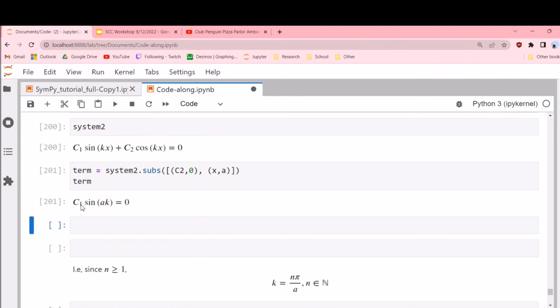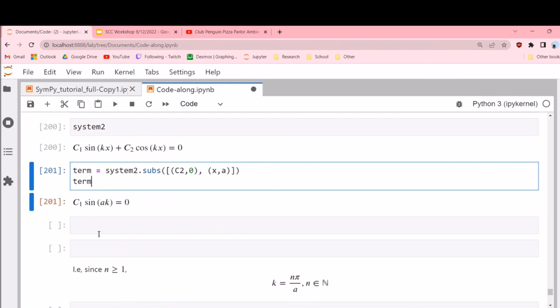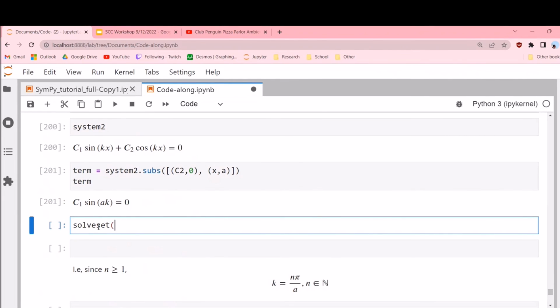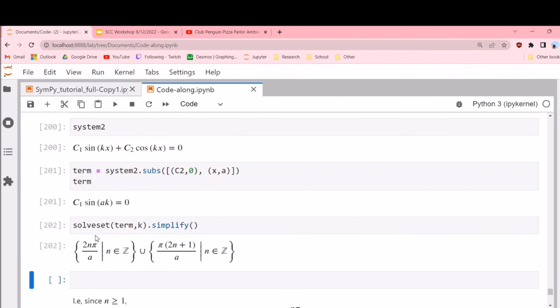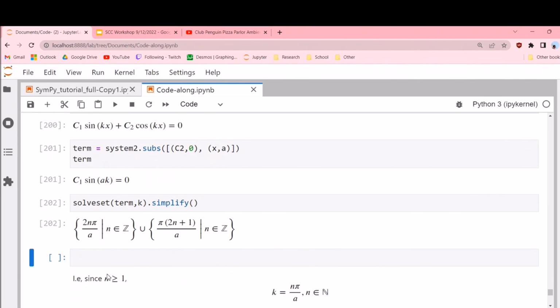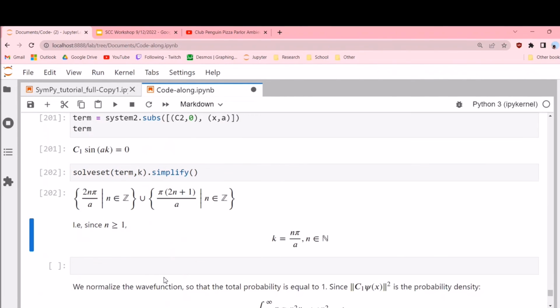So now we have only one, or we have two at this point. We have our K and we have our C1. We have a couple of more conditions to actually solve this, and we'll show them later. But for now, we can solve this for K, and we can say dot simplify. It says the solution to K is 2 pi n over A, and then the union of that set with 2n plus 1 pi over A. So you might notice 2n is every even number, 2n plus 1 is every odd number. So the actual solution that the computer is saying is that k is equal to n pi over A. So this is what we're going to plug in. K is equal to n pi over A.